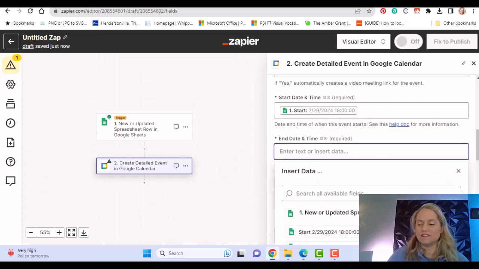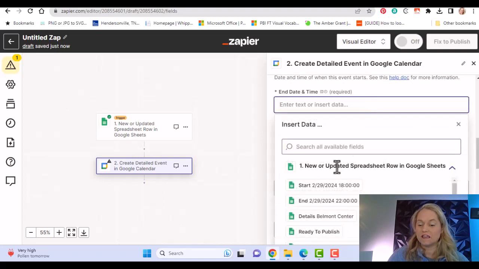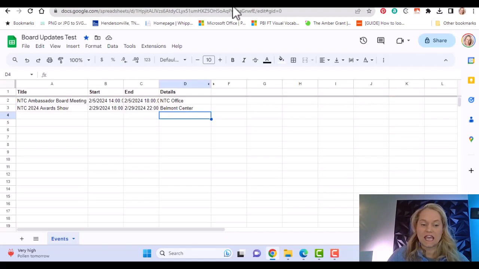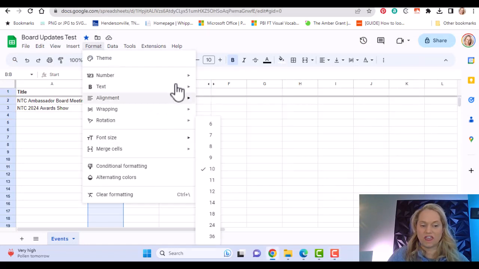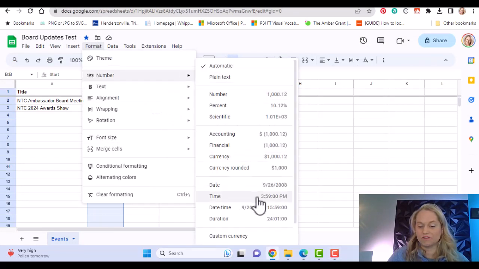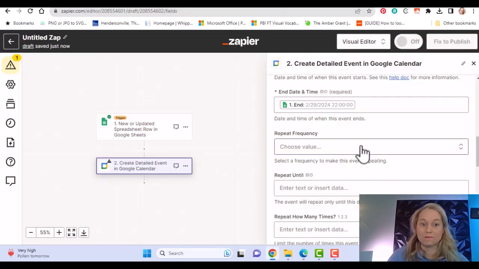And one thing I did forget to tell you about the dates on here is when you are choosing dates, you do have to go into your spreadsheet that I created here, highlight them and go up to format and make sure that they are numbers. So you're going to go in here and you want to say it's a date and time. If you don't tell it that, then Zapier does not understand. I made that mistake myself, so it stumped me for a while. So you got to tell it this is date and time.